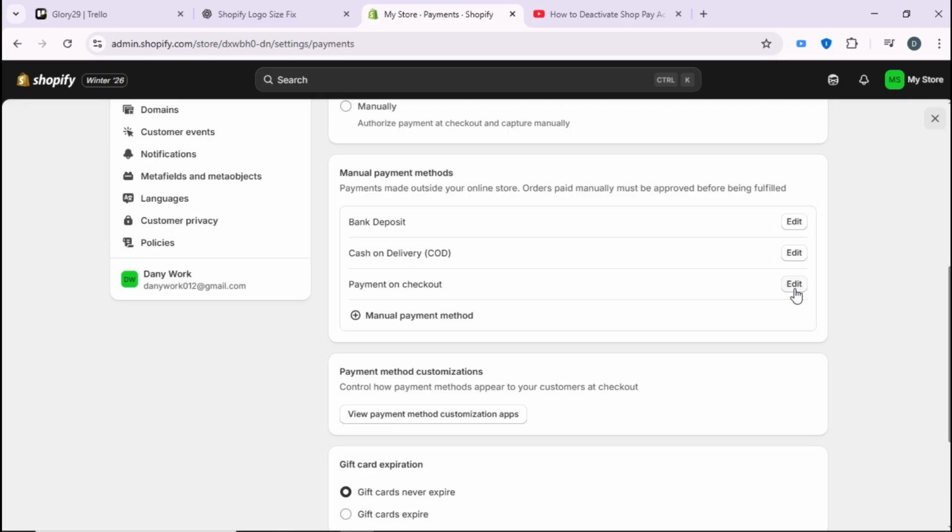Make sure you're logged in as the store owner or have full admin permissions, review your active payment methods beforehand, and understand how disabling Shop Pay may affect returning customers. Doing this beforehand can save you time and help prevent confusion later.